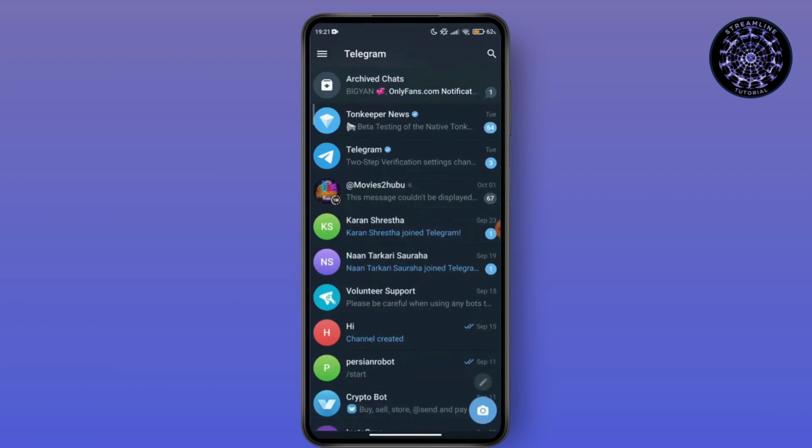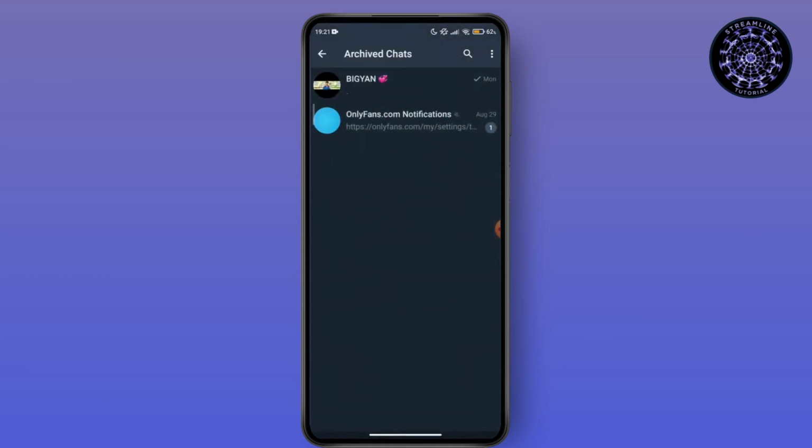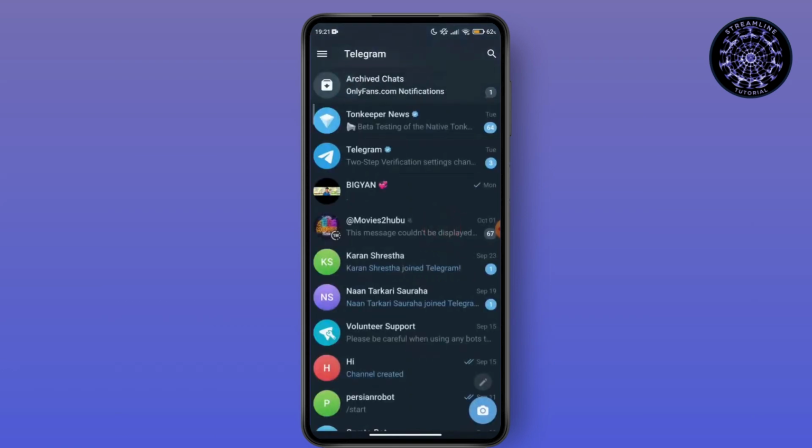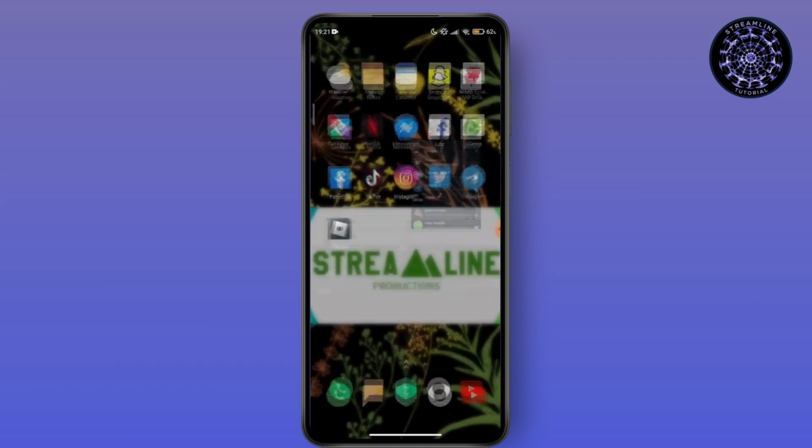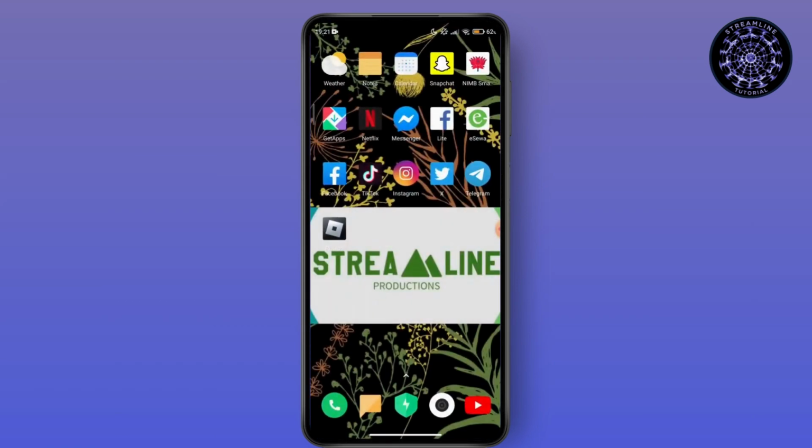After putting that chat in the archive, you can see the archived chats folder which is on the top. You have to tap on that. After that, if you want to unarchive the chat on your Telegram, just long press on that, tap on the three dot and go for the unarchive option. So with the help of these simple steps, you can easily unarchive the chats on your Telegram.